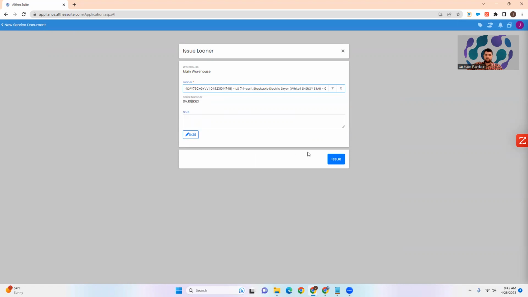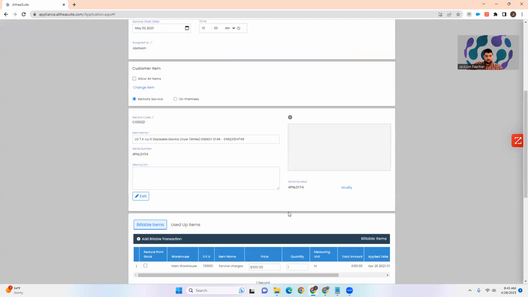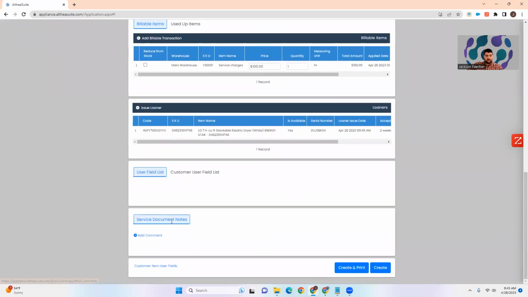It will give the serial number for that. And again, I can add notes for the time duration they need it. And then I can also add any comments, as well as custom fields for the user.